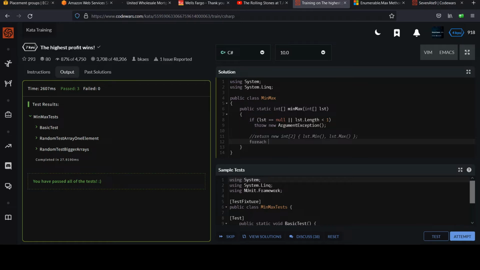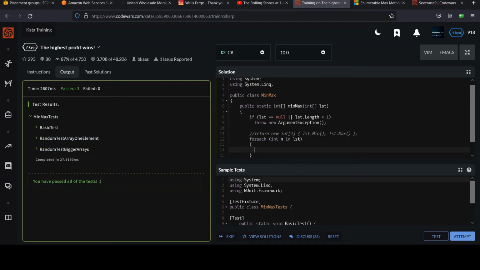So I'll make a loop for this purpose. For each int n in list, we've seen this foreach loop, right? It's like a for loop, but you don't have the index value. And then what I'm going to do is I'm going to make my integer array, I'll call it result, equals a new int array size 2, and I'm going to initialize it with a couple of values. So my plan is going to be that I set up this result array, what I'm going to return as part of our method contract, right?